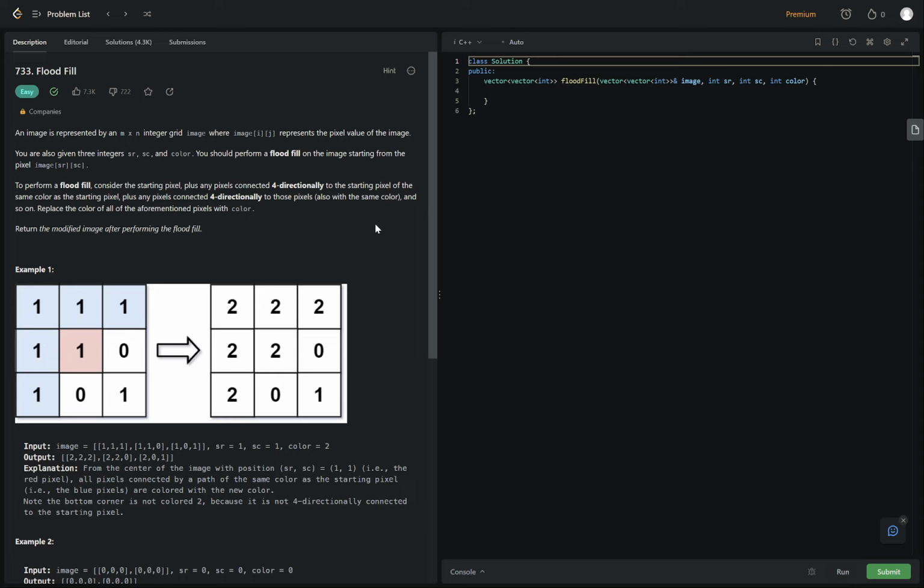To perform a flood fill, consider the starting pixel plus any pixels connected four directionally to the starting pixel of the same color as the starting pixel, plus any pixels connected four directionally to those pixels also with the same color, and so on. Replace the color of all the aforementioned pixels with the color. Return the modified image after performing the flood fill. That is very wordy for a description.